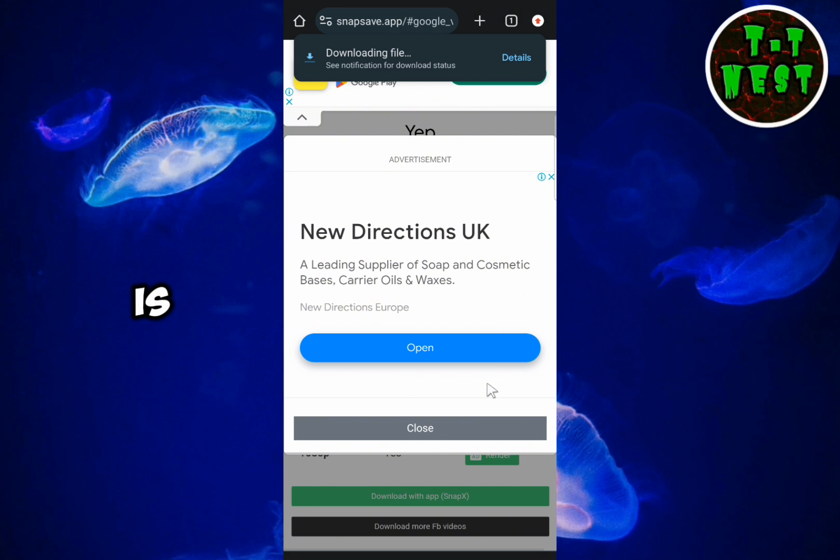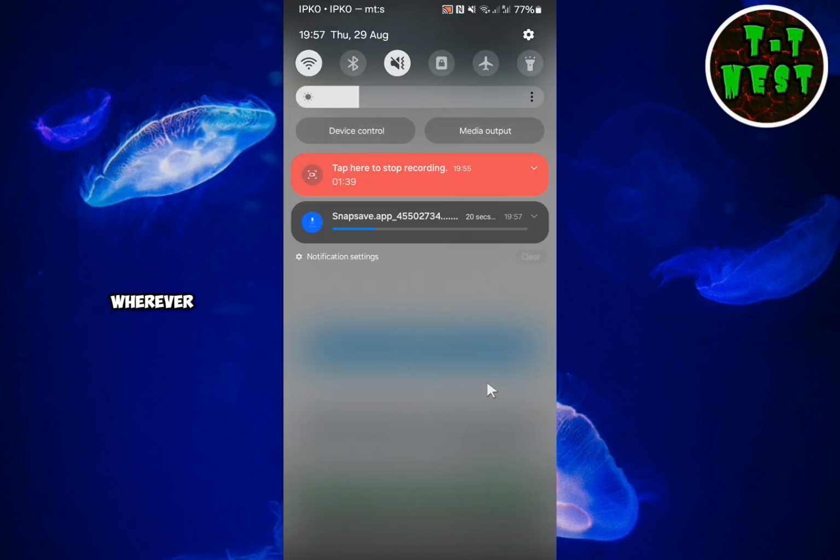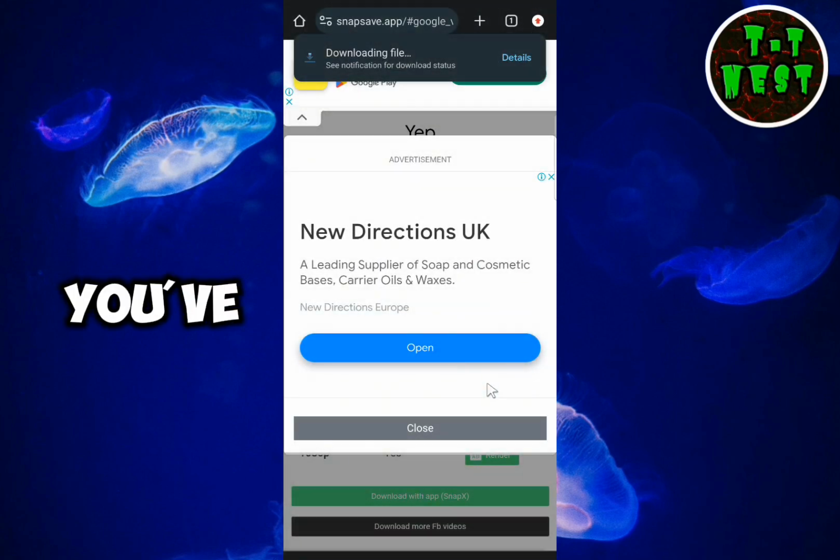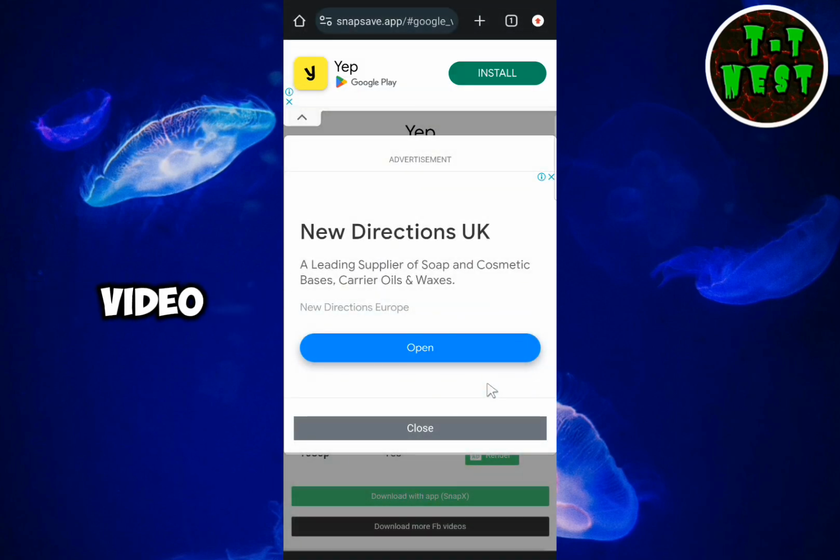Once the download is complete, you can find the video in your device's Downloads folder or wherever your browser saves downloaded files. And that's it! You've successfully downloaded a video from Facebook to your Android device. Now you can watch it anytime, anywhere.